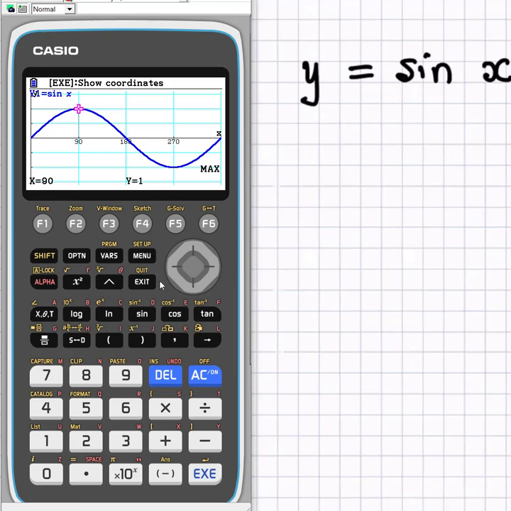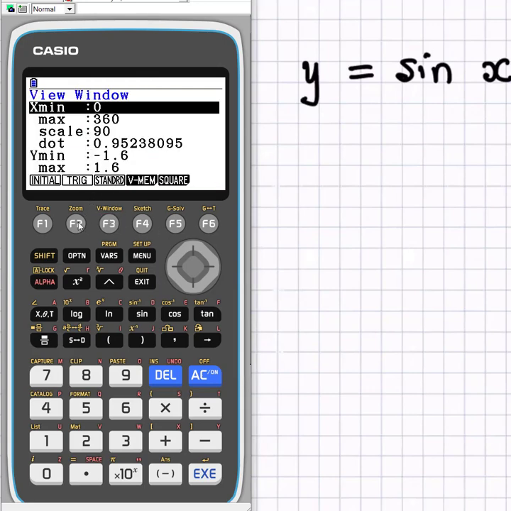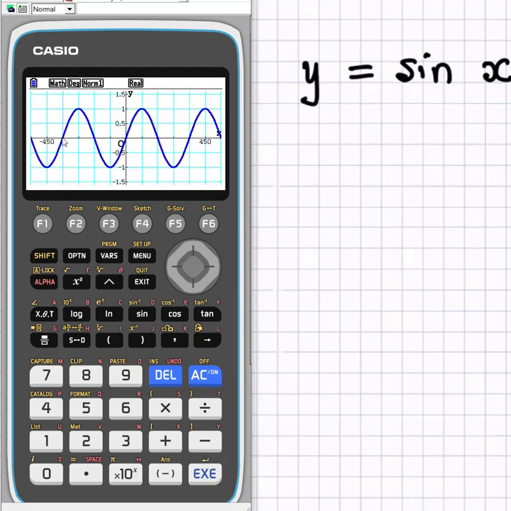So let's go back and get the graph up to 540. I press view window. If I press trig, it goes from minus 540 to 540. If I press execute, it gives a graph from minus 540 up to plus 540. Now you can do G-Solve, and if I press maximum, it gives the first maximum at minus 270 for x and y is 1. If I press forward, it goes to the next maximum at 90, y is 1.